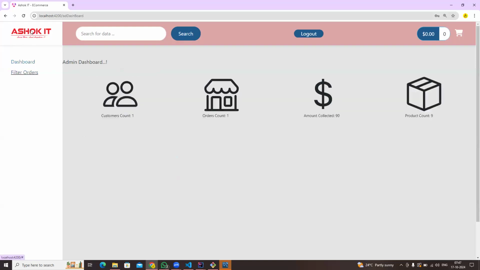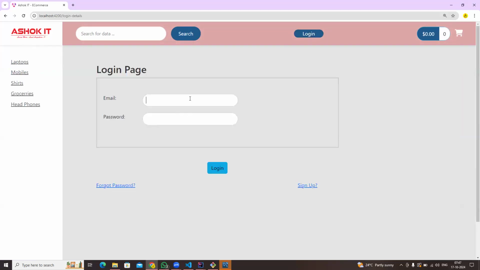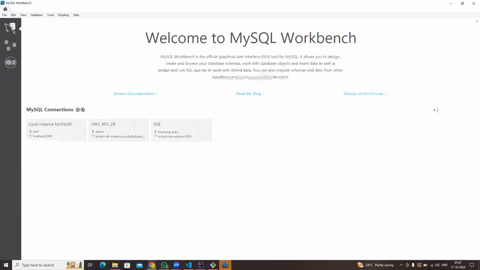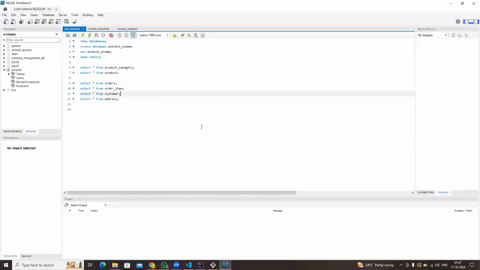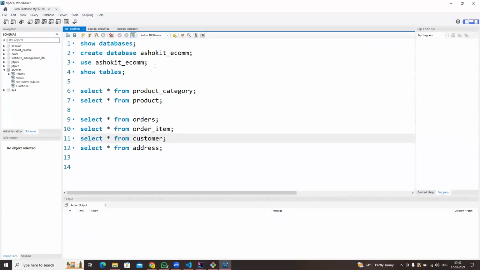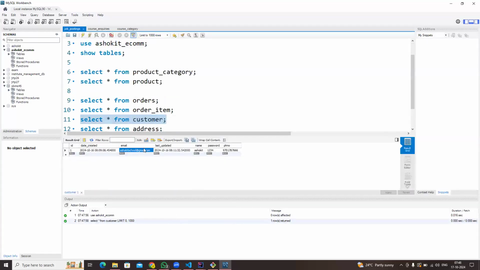That is fine. So when I log in here as a normal user, I'm getting my dashboard. Let me go back to this UI page, and I want to see the database, use my database. So select star from customer, right? So Ashok IT is there, password is 1234.